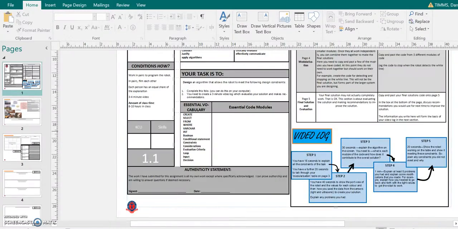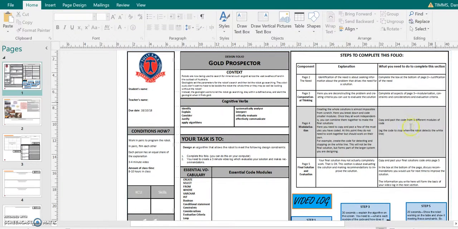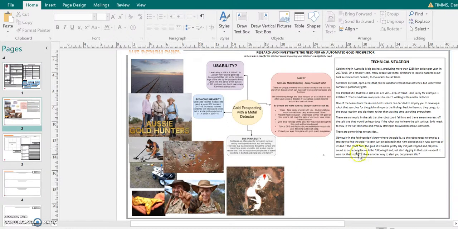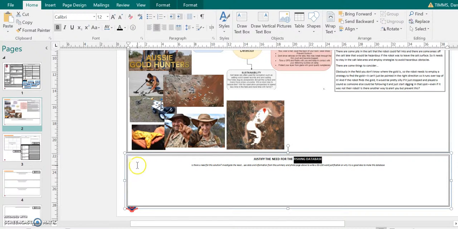Hi everyone. So today I'm not here, obviously, so I've done this little video to show you what you need to do today. We're working on our gold prospector folio, and if you remember, on the second page, down the bottom, we had our justification of the need for a gold prospector. Some of you put a star beside this, and so you're going to come back and finish it. You can get that finished today.